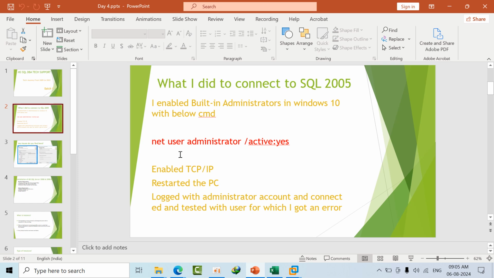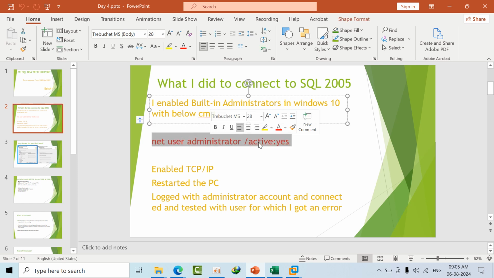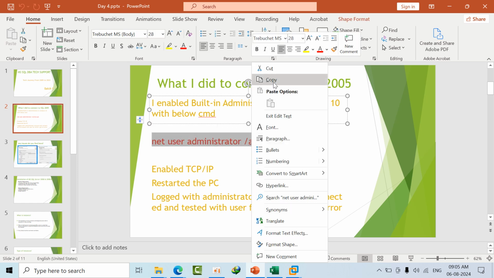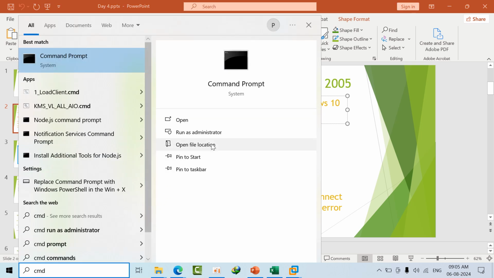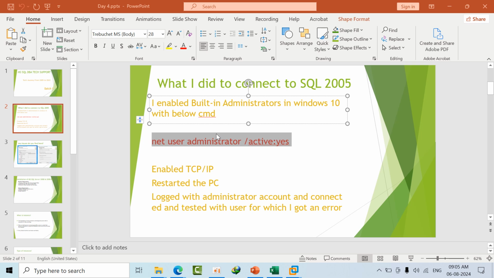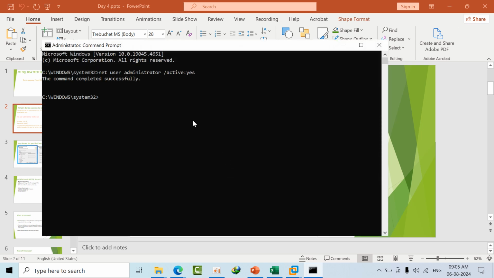Okay, so how do I enable it? I enable that administrator account. I just copy this command and paste it into the command prompt, in the virtual machine. Click yes. I just pasted it. That's it. This is how I activated the Windows built-in administrator.